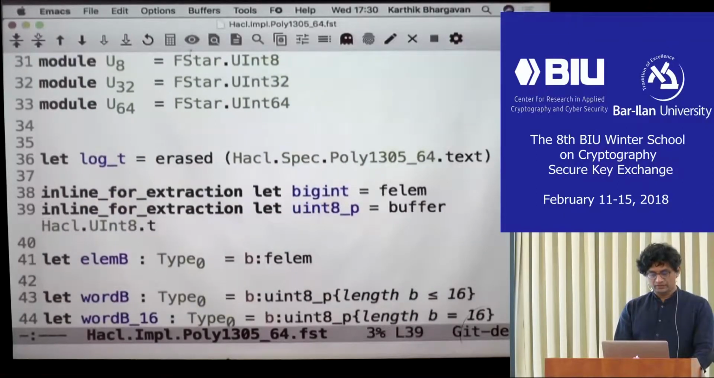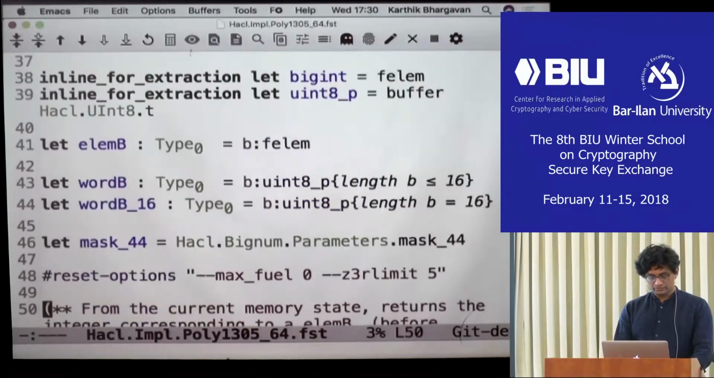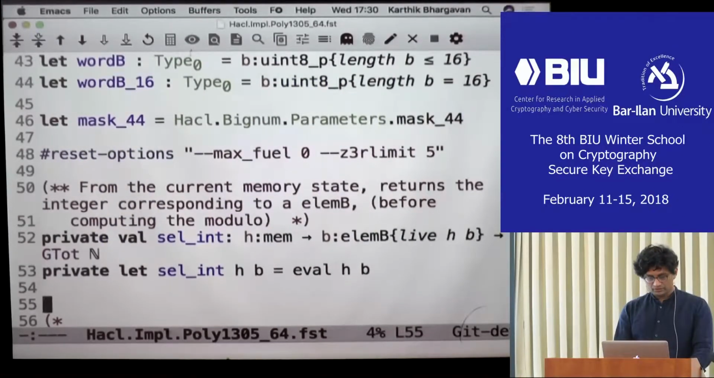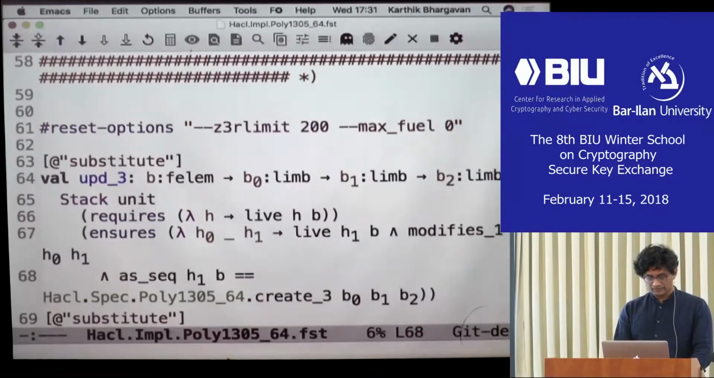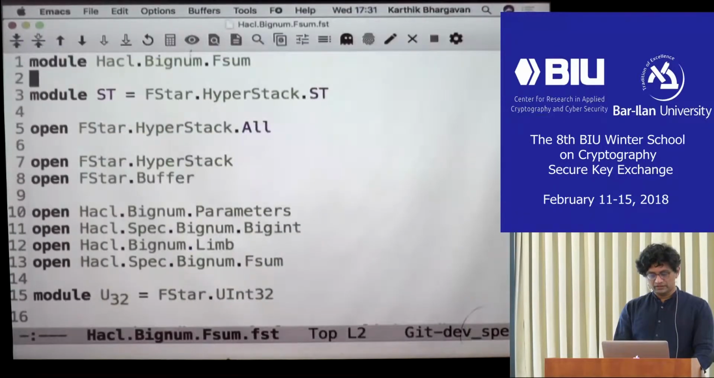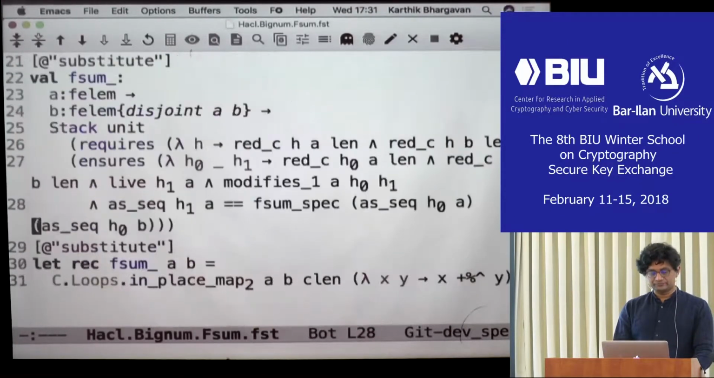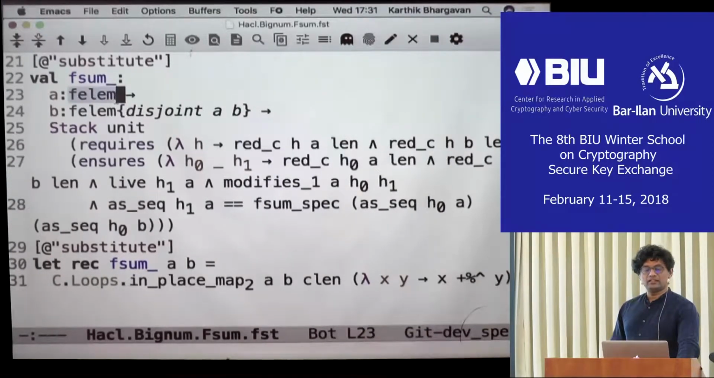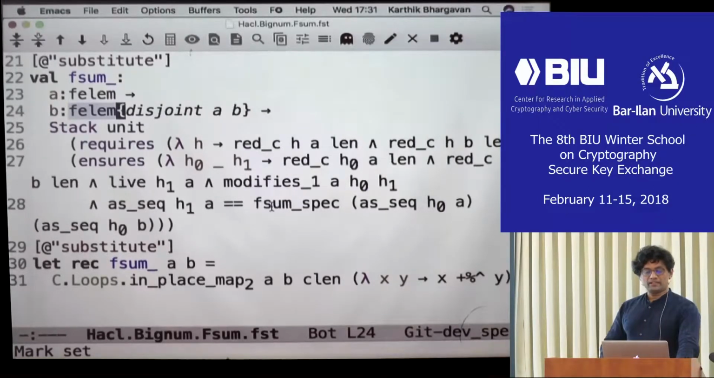Right. So here I have a notion. Let's see. So I'm going to be using, let's just fsum. No, let's go to the bignum library. So if I just want to do fadd, which is fsum, what I basically end up having to do is to say that, okay, I have something called an felem, which is a buffer, an array of uint64s, and another felem, which is an array of uint64s, and the two of them have to be disjoint, and a bunch of conditions.